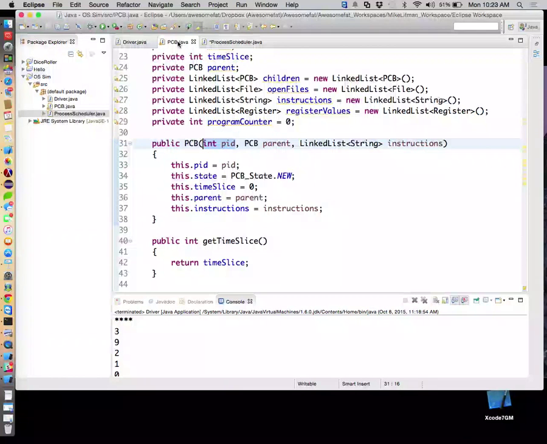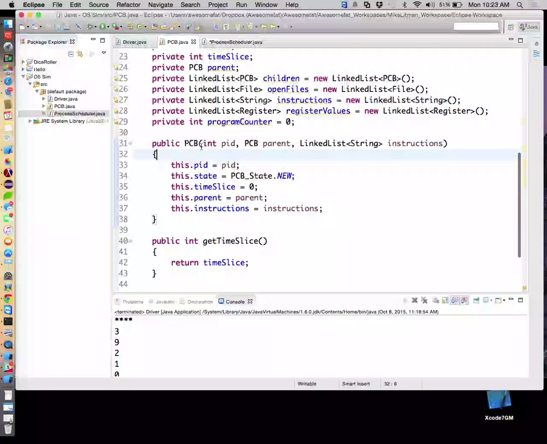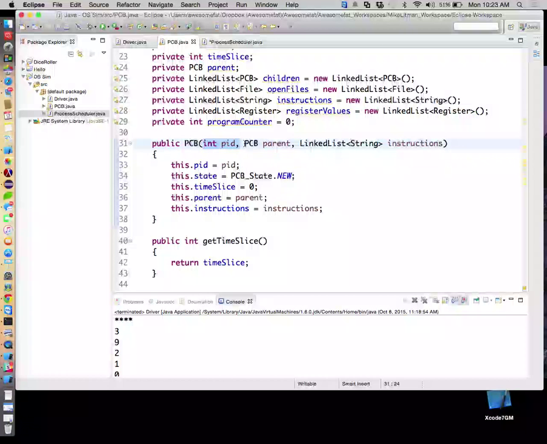So when we look at the constructor for a PCB, we need a PID, so we have that. We need the parent, so when one is being born, right now, we're always going to send in null for the parent. This guy does not have a parent. That means he's a top-level PCB. And then a linked list of instructions. So we should probably randomly generate some number of instructions for every one of our PCBs, right?